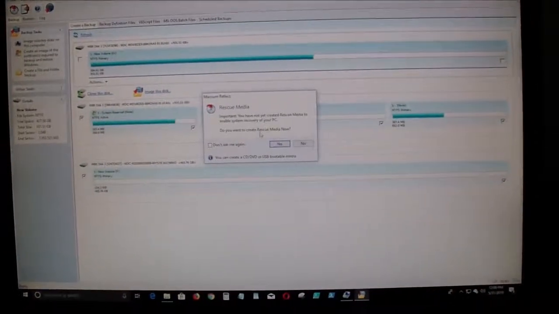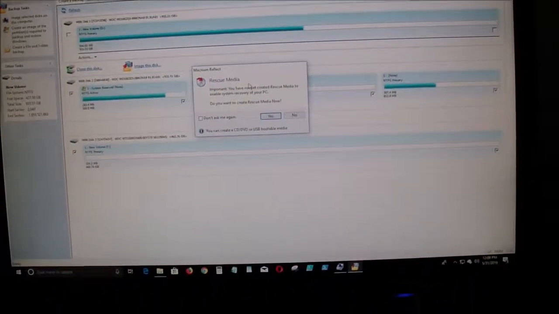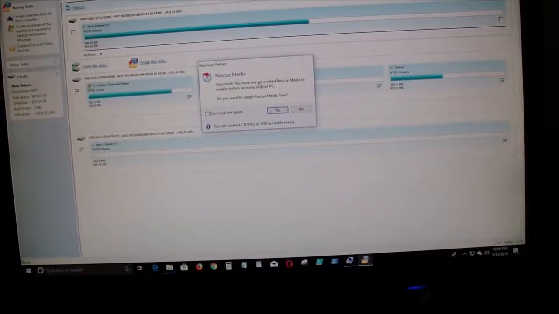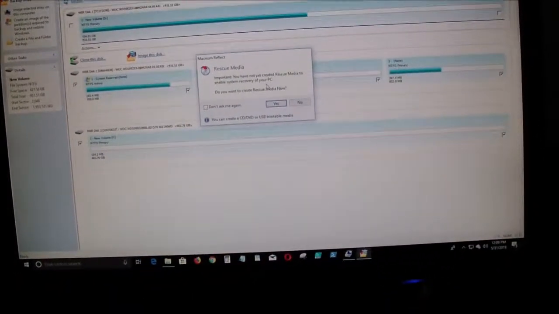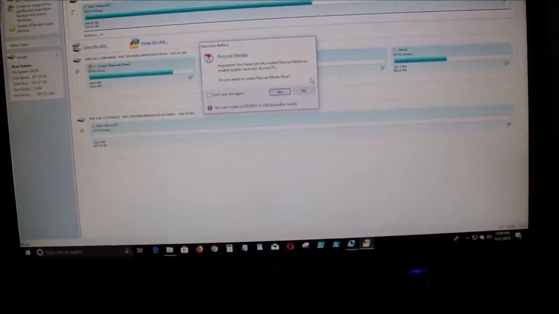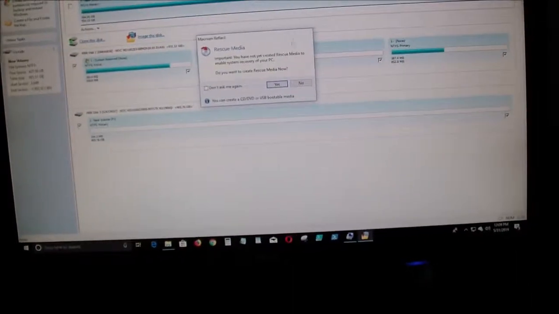When you first do this, you should create a rescue disk. It's kind of like a boot disk. You make your optical drive bootable, and you're able to boot to the boot disk and restore an image. But I already created it, so I don't have to do it.